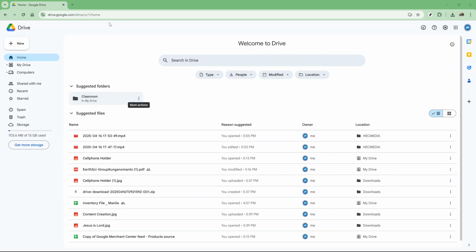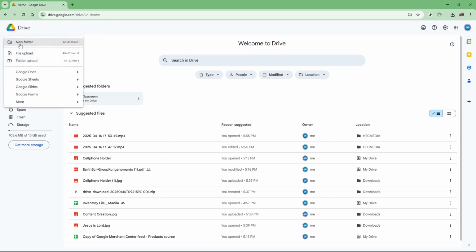anywhere in the world. Begin by opening your web browser and heading over to Google Drive. Once you're there, take a look on the left hand side of the screen. You'll notice a prominent button labelled Plus New. Go ahead and click on it. This button is your gateway to uploading files and creating new documents directly in your Drive.